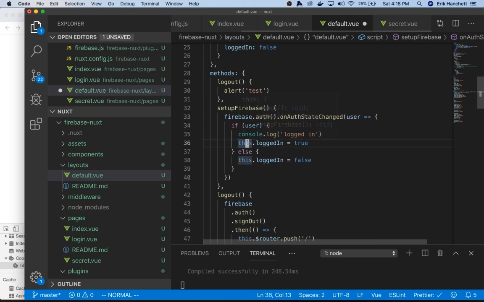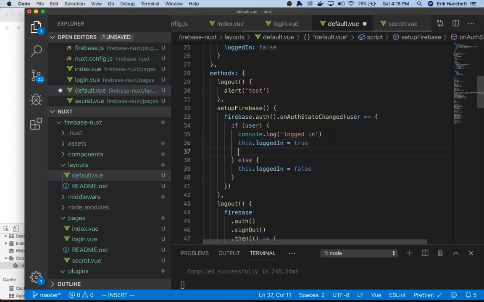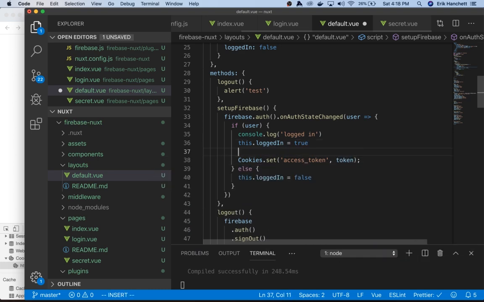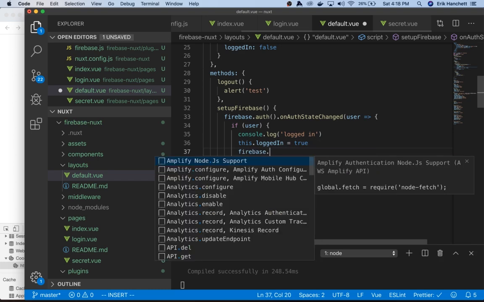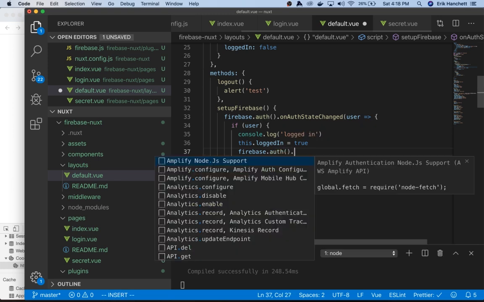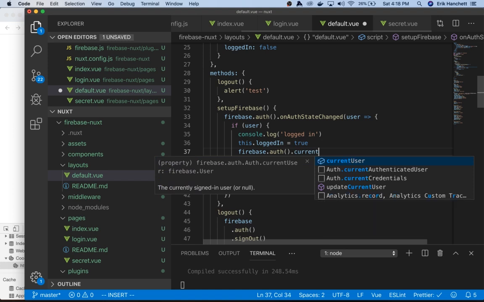So in this user here, I can just save the cookie into storage. And to do that, I do cookies.set access token. And what we're going to do is actually save an access token. You don't have to save the access token, but I think this is a clever way of doing it. So do firebase.auth current, and this will give us access to the token later on the server side if we ever need to do something with it.